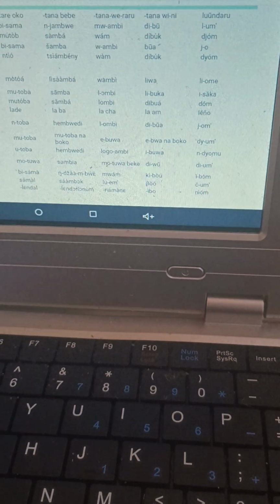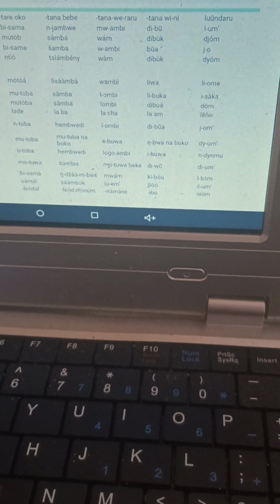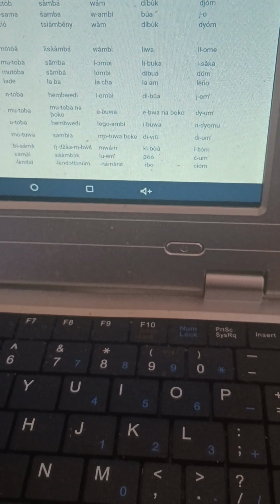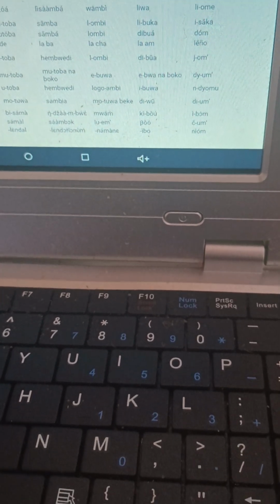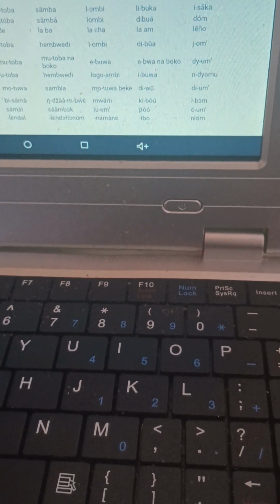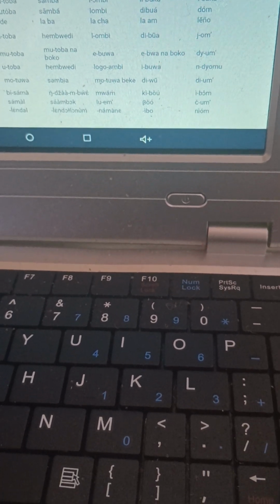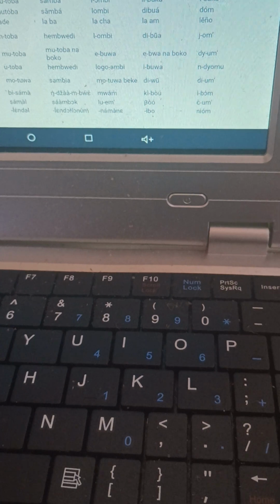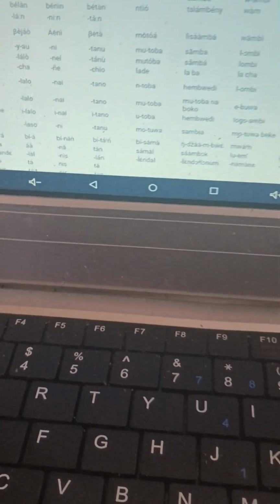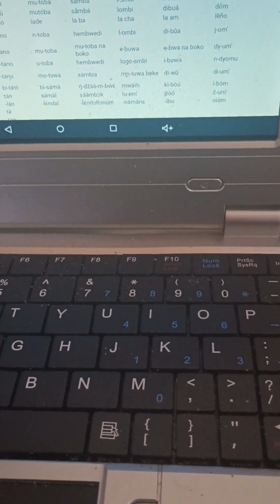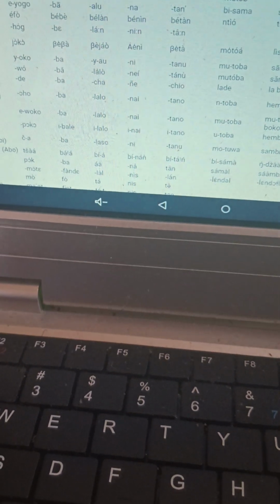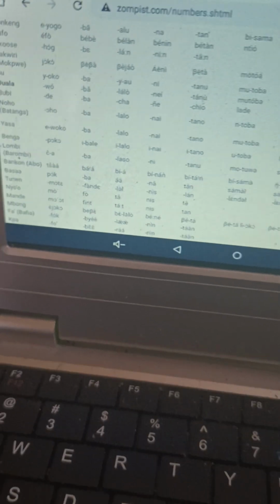and a Loom, a Jom, a Diom, a Lome, a Dome, Ndomo, a Bom, a Chum, and a Nyom. So again, this seems to be the common factor for the number 10 for a number of these languages.